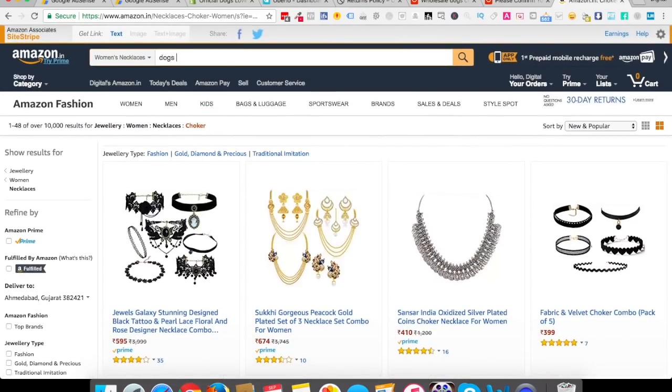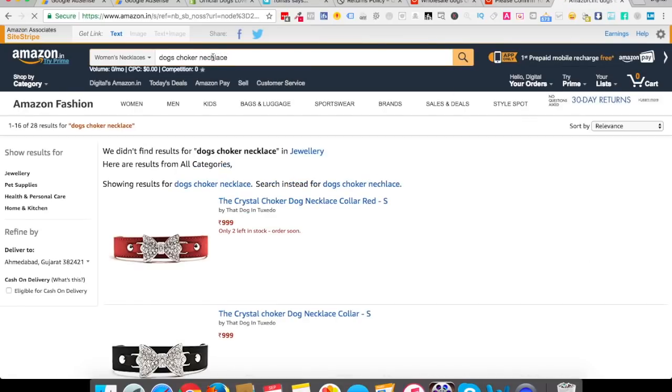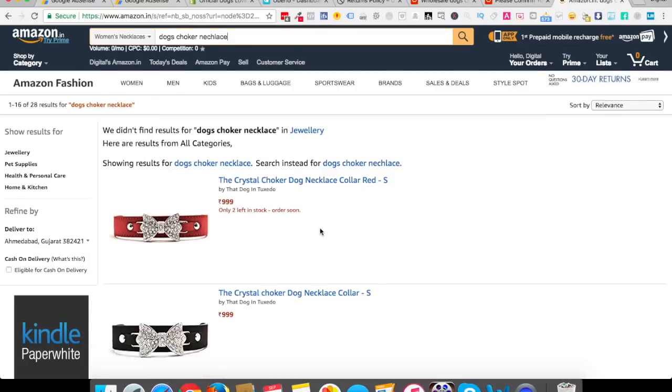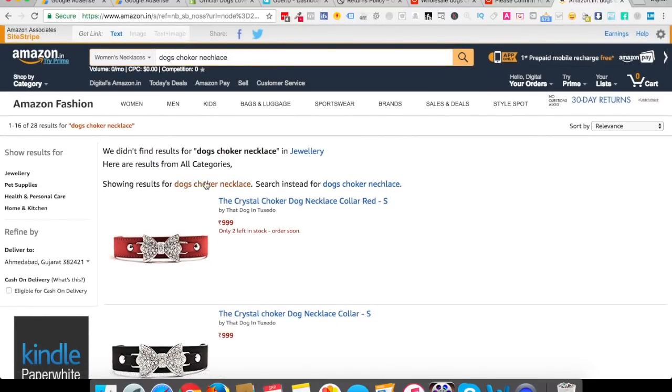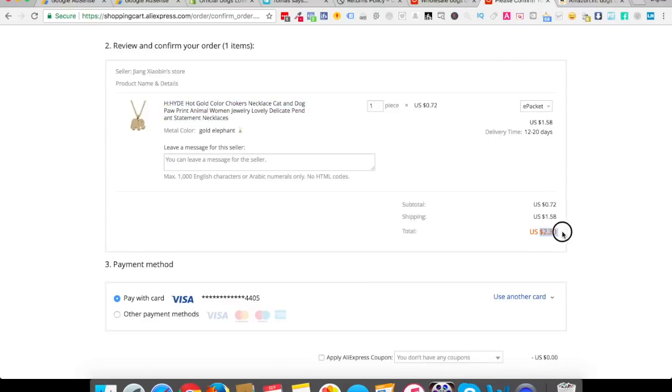Let's see, dogs choker necklace, if we get anything. Oops, I spelled it wrong, but it's fine. So if you see all these necklaces, they are in the range starting with 1,000 rupees. So if you calculate in US dollars, that would be divided by 70. So what does it come to? $12, $10, somewhere around $10. But you are getting it for what? $2.30. This is what you have to understand, guys.